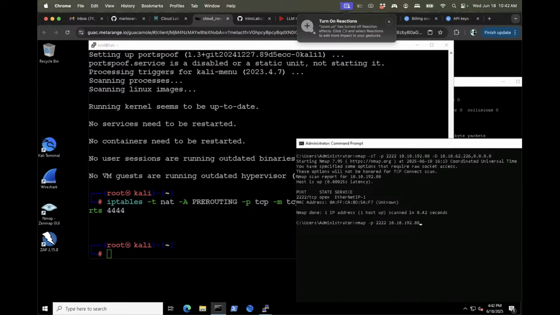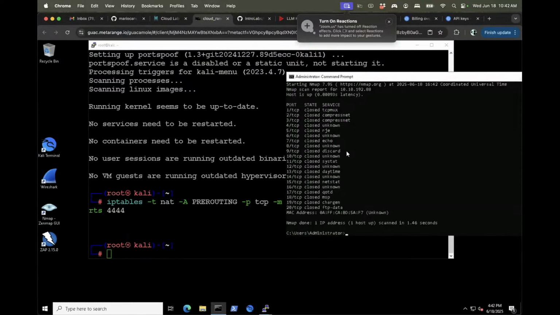And I'm just going to do ports 1 through 20 just to show you what that looks like over here on the Windows side. There we go. So that was really fast. That was very, very quick, as you can see. And it found out that all of those ports are, in fact, coming back open.